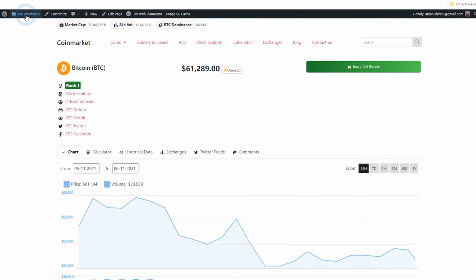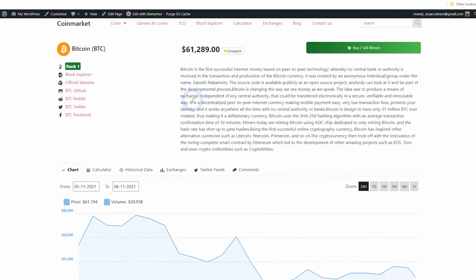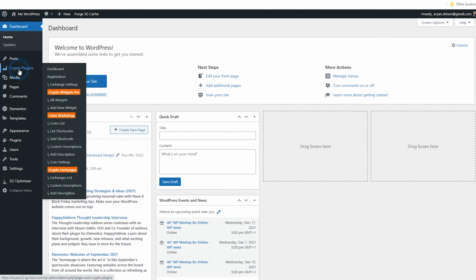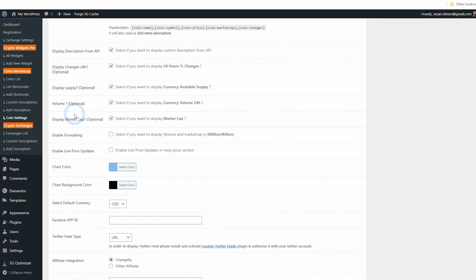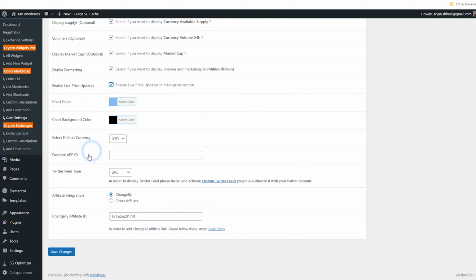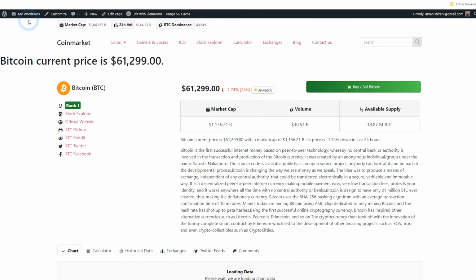Probably there is a bug here. As you can see, if I update it, it's going to show also the description of the coin if you wish. Probably this is a little bug that maybe in some updates now it's fixed. So I'm going back to coin settings again. Let me find, okay, so we have some settings here, like the enable formatting and enable live price updates. Chart color, okay, great. You can save on the coin settings, and now get back here and try to update this. And as you can see now, we have some more data, right? We have the market cap, volume, and whatever.